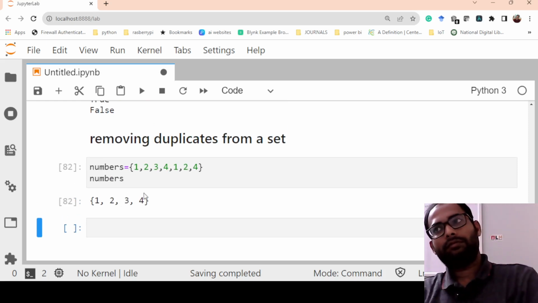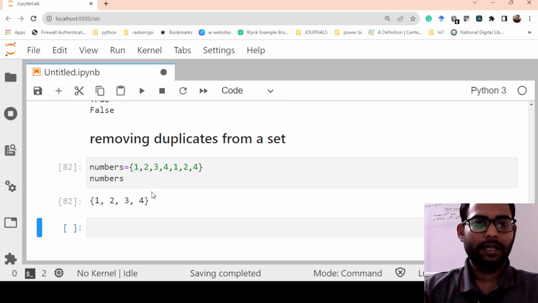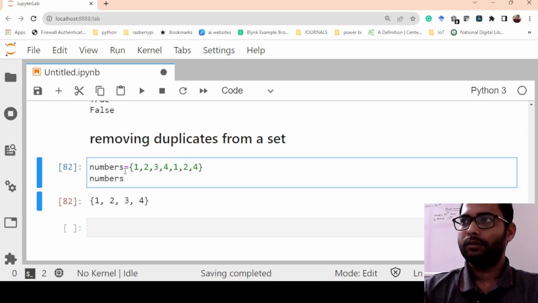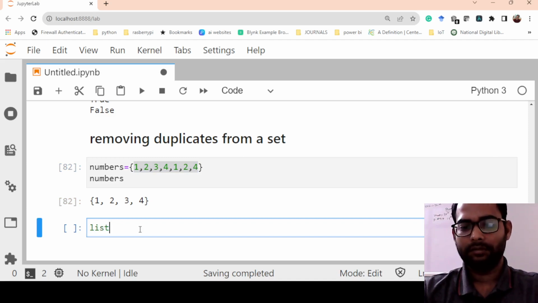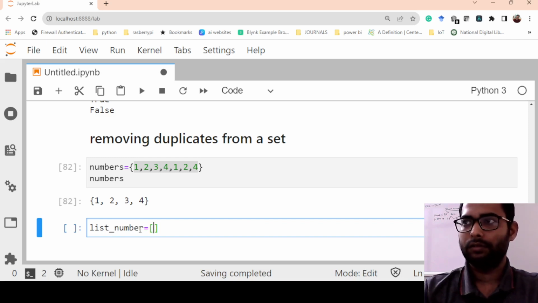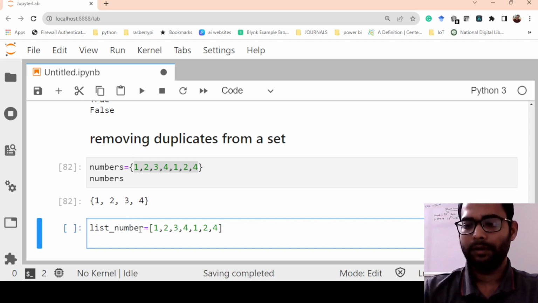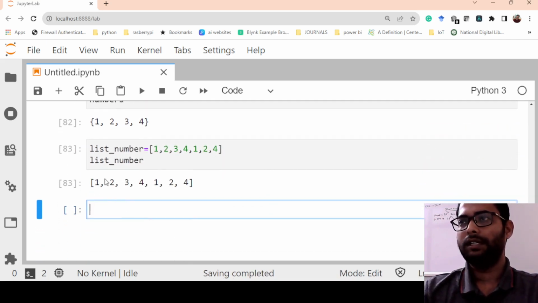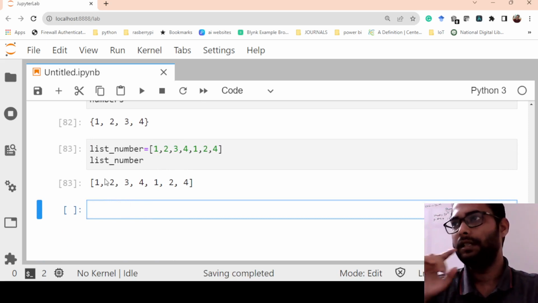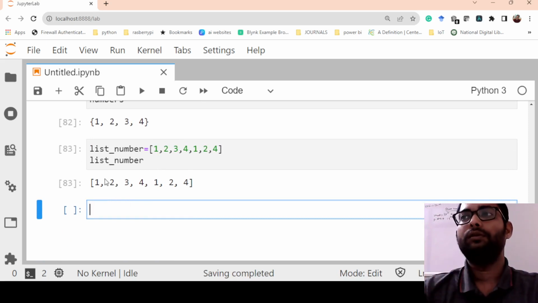Now let me show how a set can be used to remove duplicates. Let's take a list. I'm declaring a list called list_number, equal to a list of numbers. If I print list_number, you can see the duplicates are still there. Now the point is how you can use a set so that I can remove the duplicates.